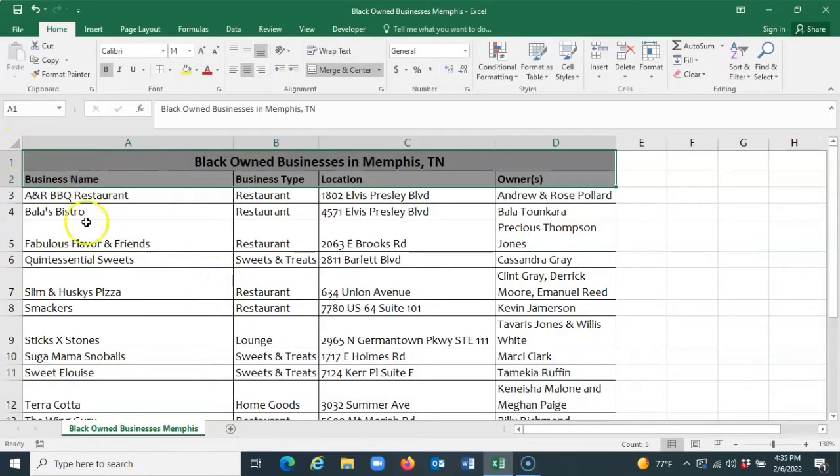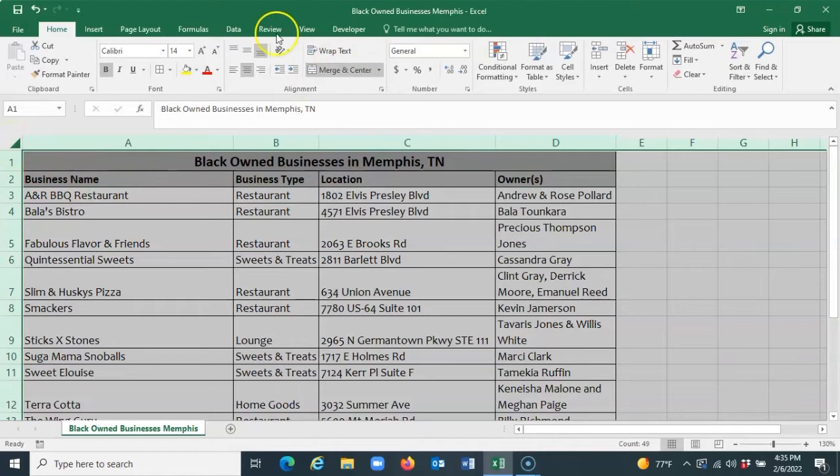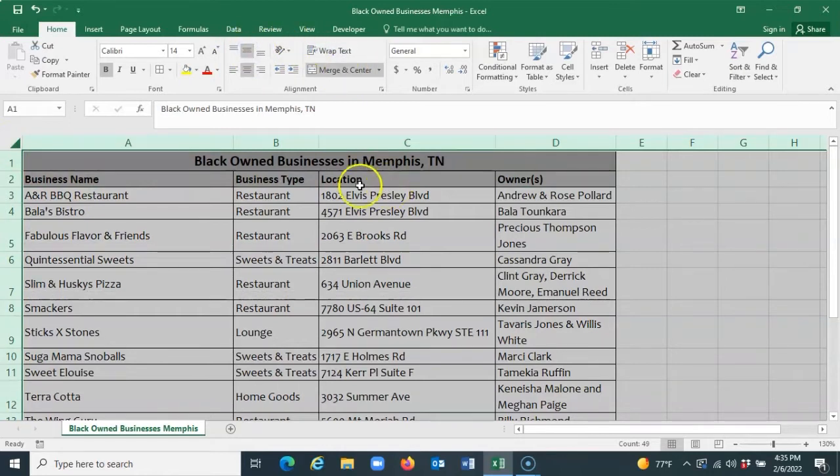Now, because I like my text to be middle aligned, I'm going to highlight my entire sheet by clicking on this down arrow in the top left hand corner. And then I'm going to middle align everything in the sheet.